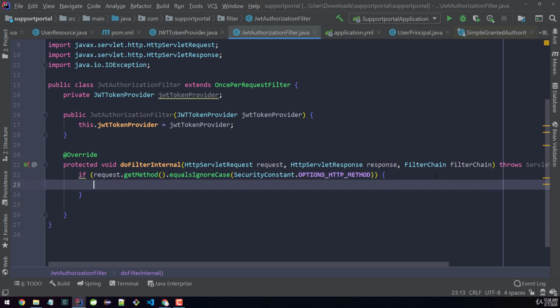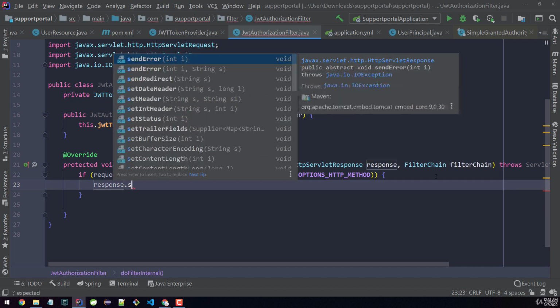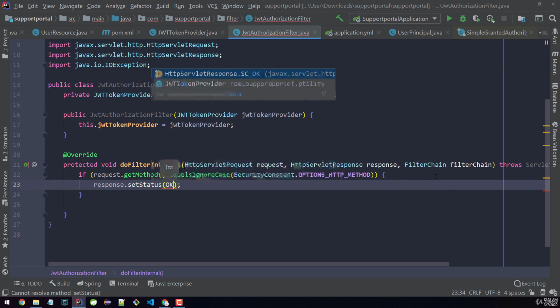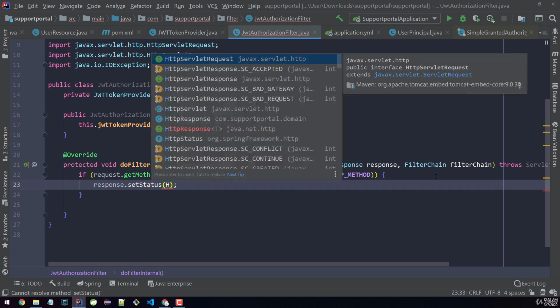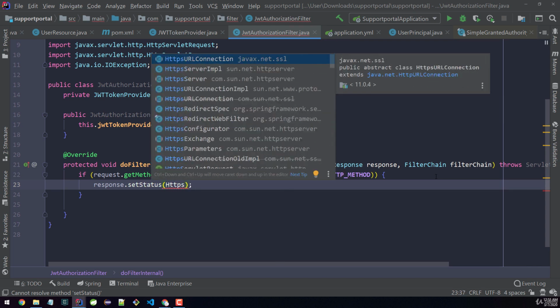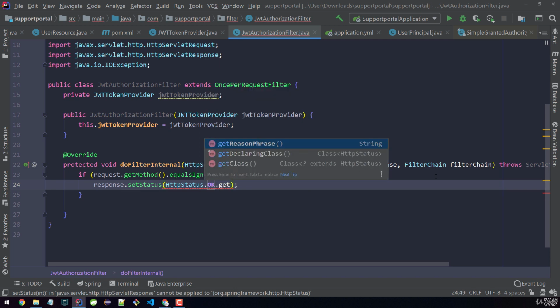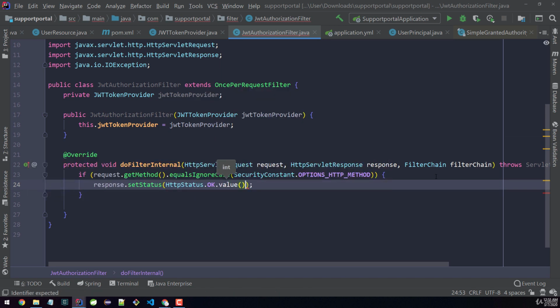We're just going to do response, and we set the status. So set status to OK, which is coming from Spring HttpStatus.OK. Remember, we looked at this class, and then we need to get the value, which is going to give us the actual number. And here we set the response to OK.